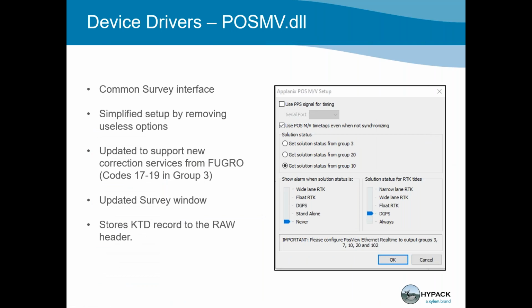POSMV driver, another very popular driver for the Applanix POSMV units out there, INSs. Again, a similar interface that we saw before in Survey. We simplified the setup a little bit more. We removed a couple of the useless options. There were a couple, like use the heave from either group 102 or group 111. Well, group 111 is true heave, and you shouldn't be using that in real time anyhow. We basically got that confirmation from Applanix, so we got rid of that.